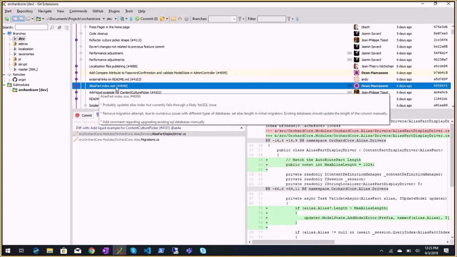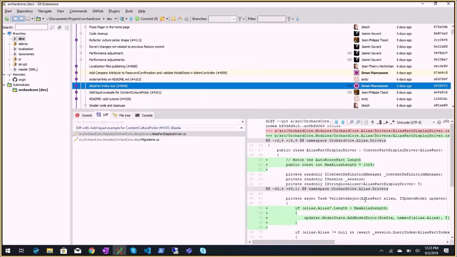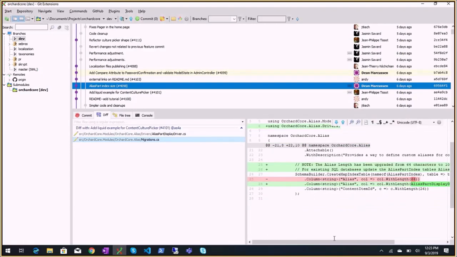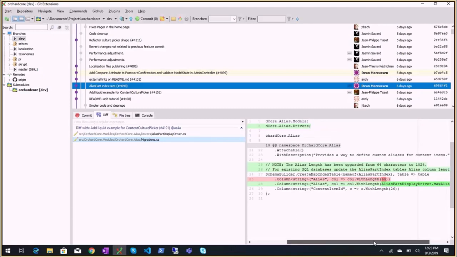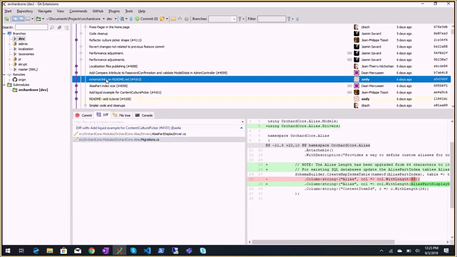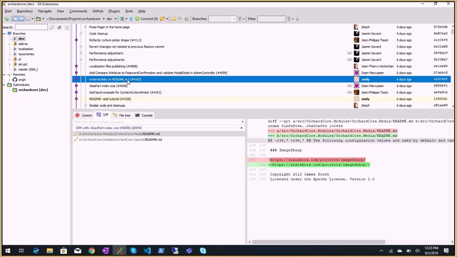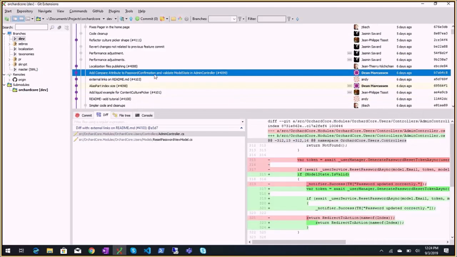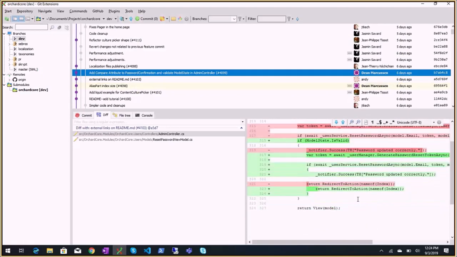Alias part index size. So Dean fixed the size in the migration for the alias part. Good, because it was too small. External links on README, the links now are correctly formatted. Add compare attribute to password confirmation and valid, so validating the passwords correctly that they match in the reset password page.